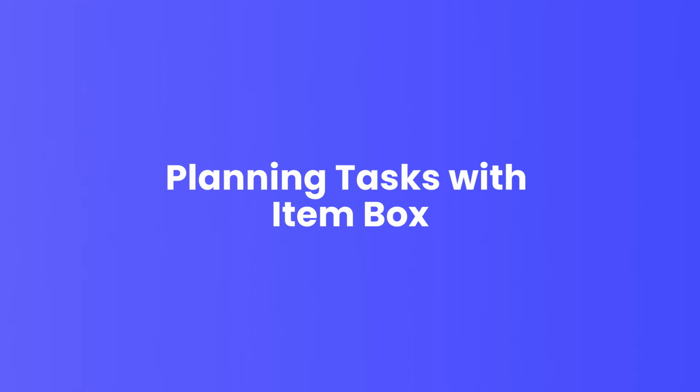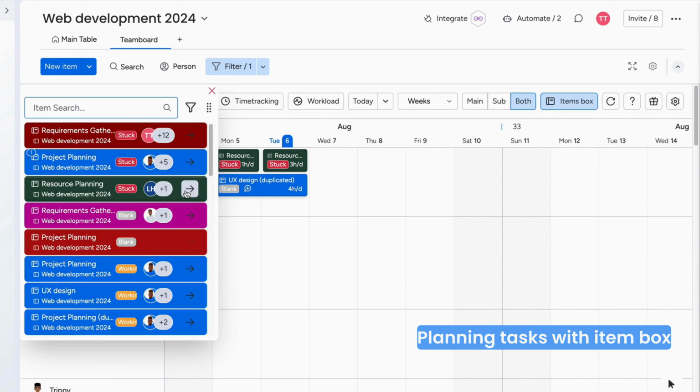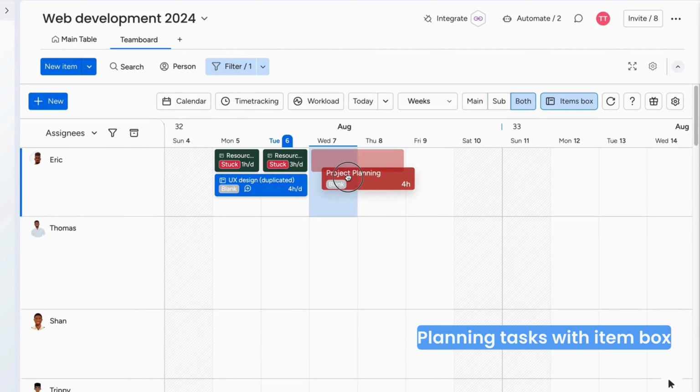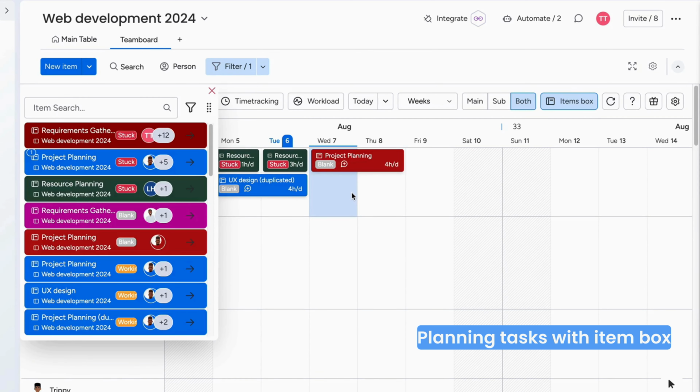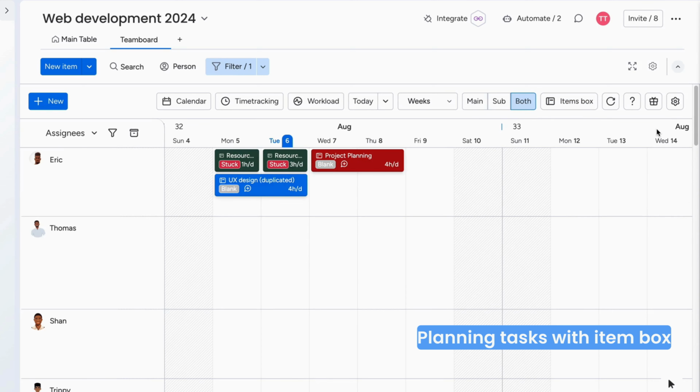Planning tasks with Item Box. Here, all the items from your backlog that you've previously created in the main table will be displayed. Simply drag and drop these items onto your desired resource or team. This allows you to quickly allocate tasks to different resources or teams by dragging them into the timeline.